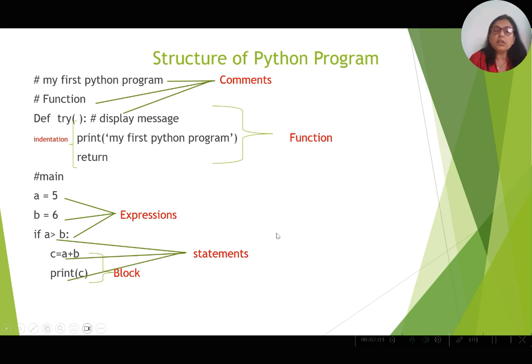Now statements are expressions with variables. Statements do some actions. So a equal to 5 means the 5 will be assigned to a. Now a is greater than b means a is compared with b. Now look here, c equal to a plus b. This is a statement, but a plus b is the expression. a plus b represents a value, but a statement does some action.